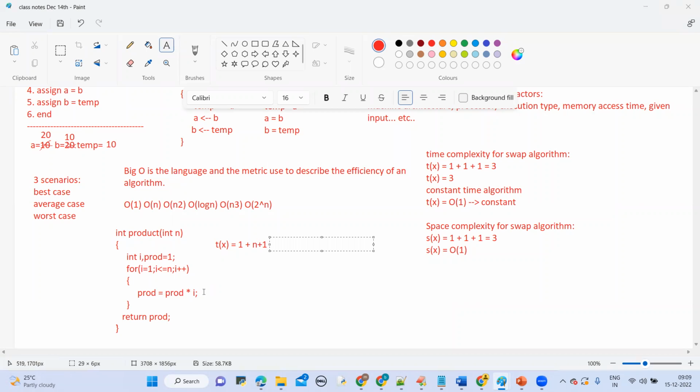So that is repeated for how many times? That is repeated for n times only, because the n plus 1th time it fails. 11 less than or equal to 10 is false. It will come outside and never executes this statement.